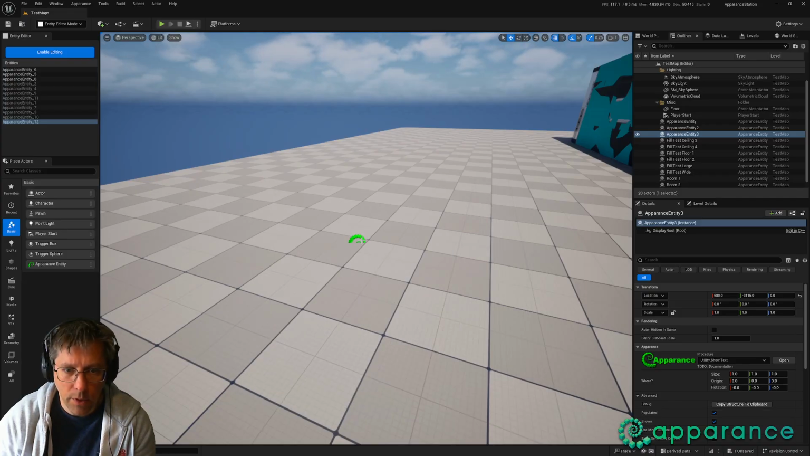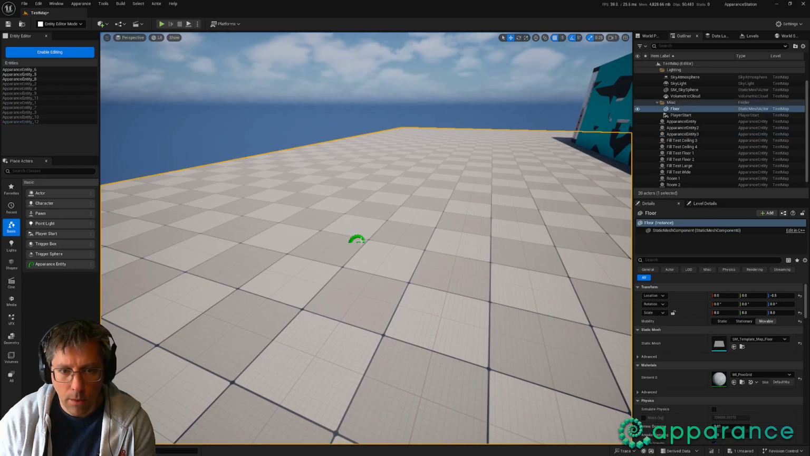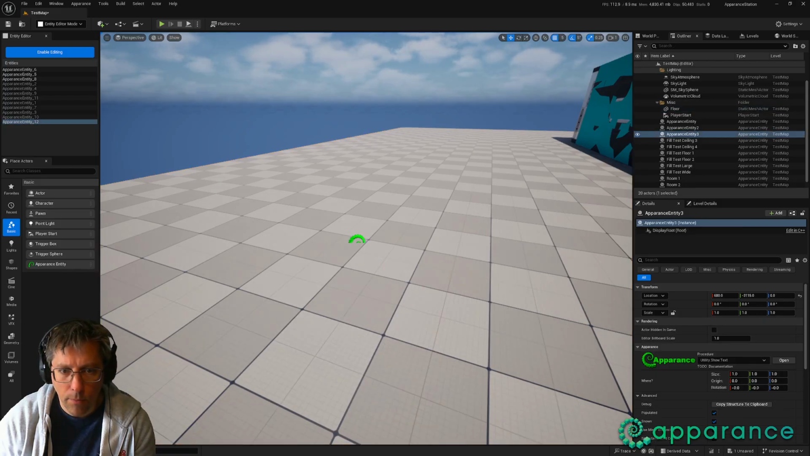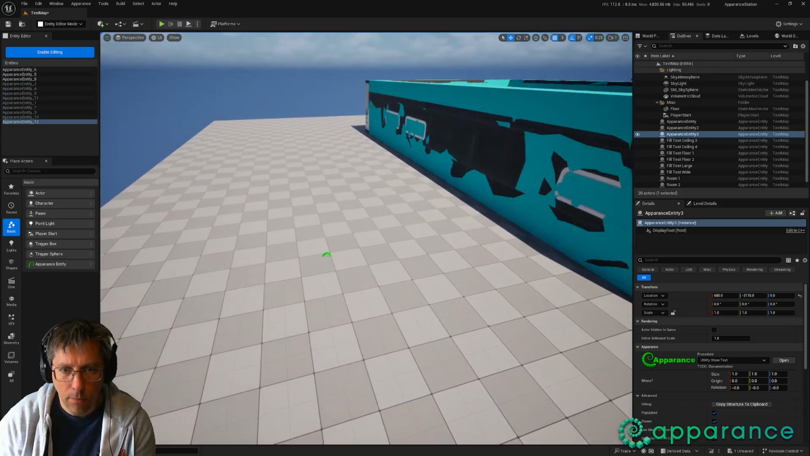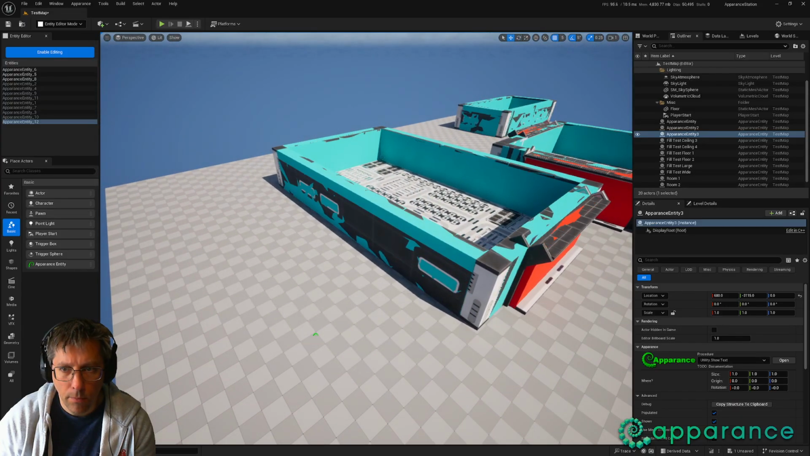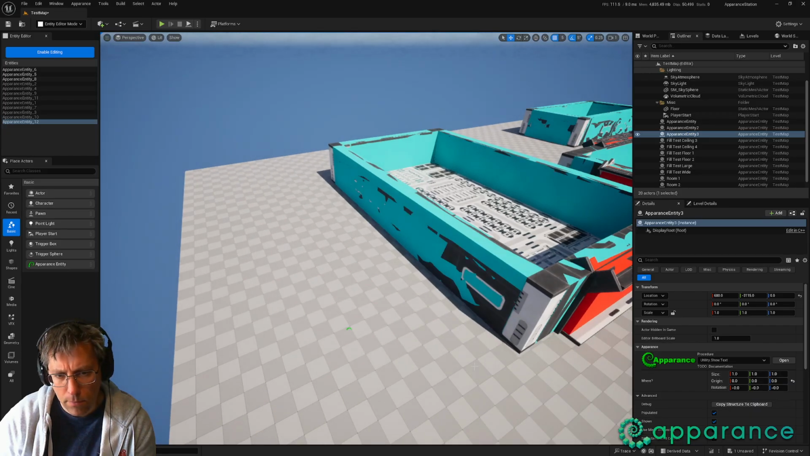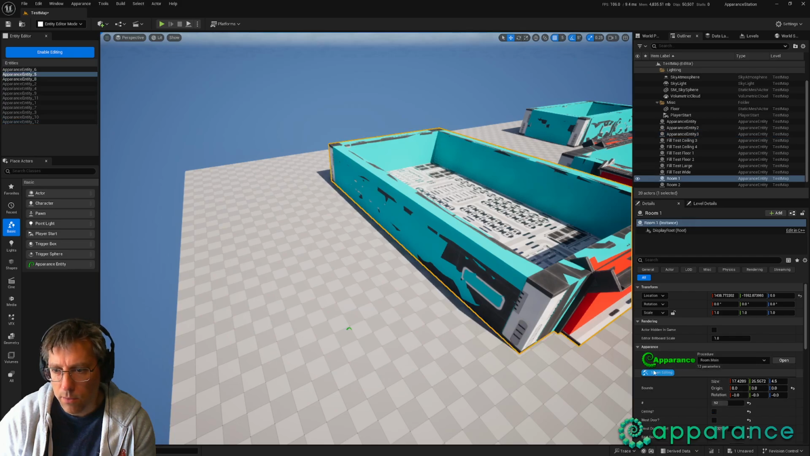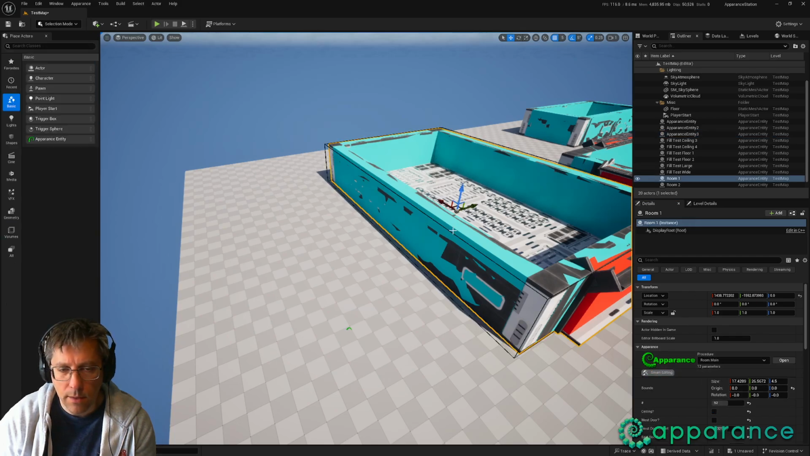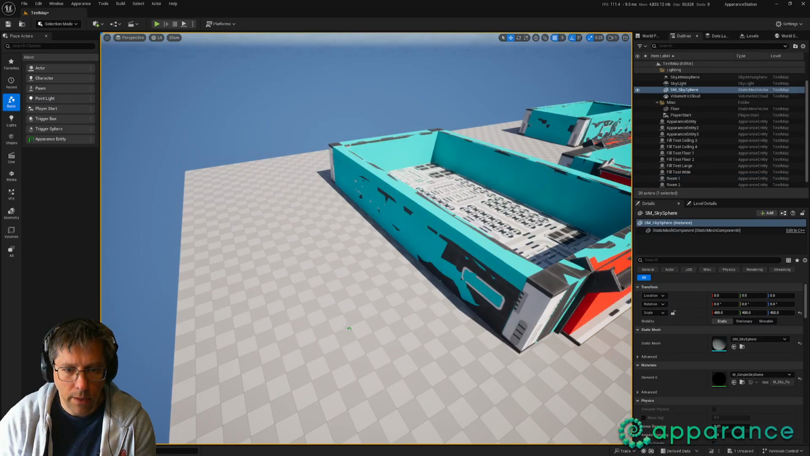Where's my widget? Why not? Lost my widgets. Interesting. Oh, it's because I got the smart editing on. Sorry. Yeah, smart editing disables the widgets. Let's turn that off. Right, back to this thing.